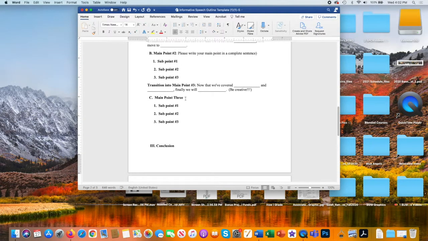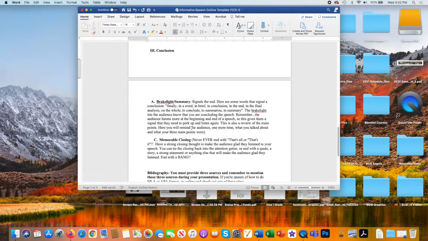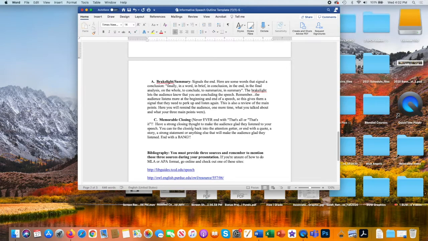So you type in main point number 3, and then you type in your subpoints. And then conclusion. You're at the end now. So make sure your ending is just as strong as your beginning, because the audience will remember what you said in the beginning and what you say at the end. You can start off with words like "in conclusion," "finally," "in a word," "in brief," "in the final analysis," whatever one you use, make it one you feel comfortable saying, that is your own. Again, you want to convey a conversational voice quality.